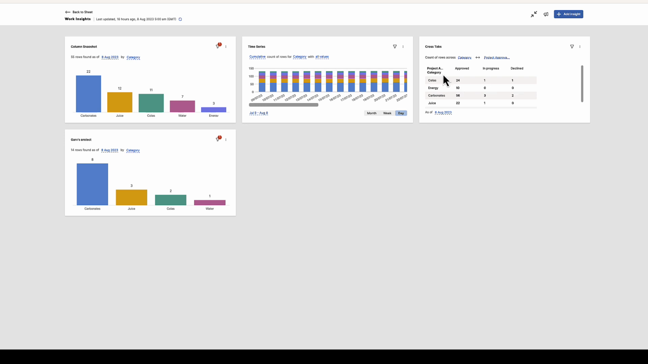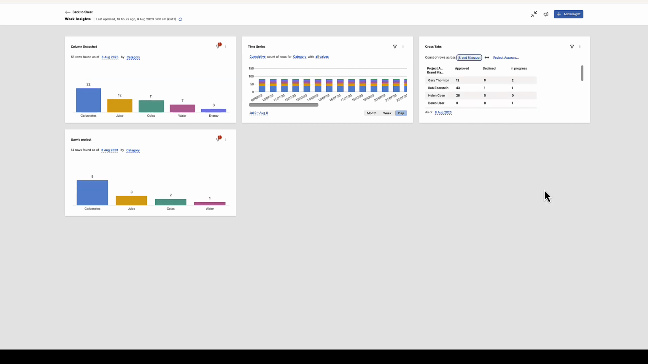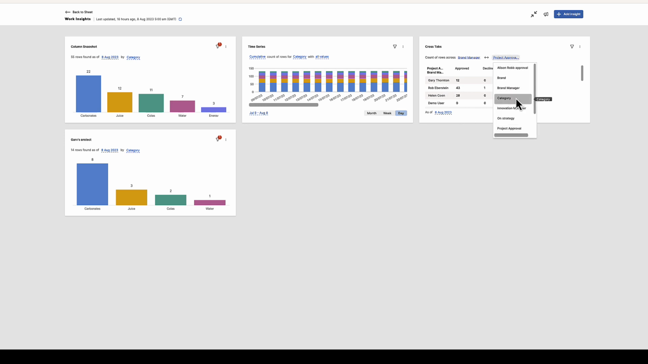The horizontal and the vertical dimensions can both be moved, again using the blue text at the top here. So if we were to change that to brand manager by project approval, you can see our brand manager names here. And then again, if you wish to change that and put that against categories, that will do that. And again, there is a scrolling option here, so you can go as you wish.